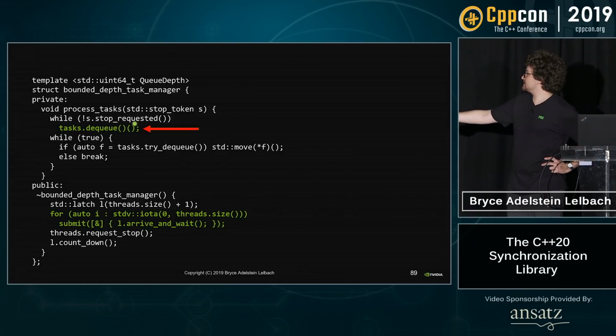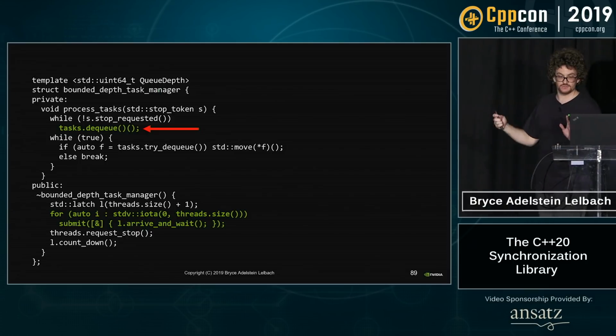They'll then exit this loop. They'll see, hey, it's been requested that we stop. So everybody will see the stop request. They'll then go into this loop here that'll process any outstanding tasks. And then everybody will terminate, and there will be no deadlock.